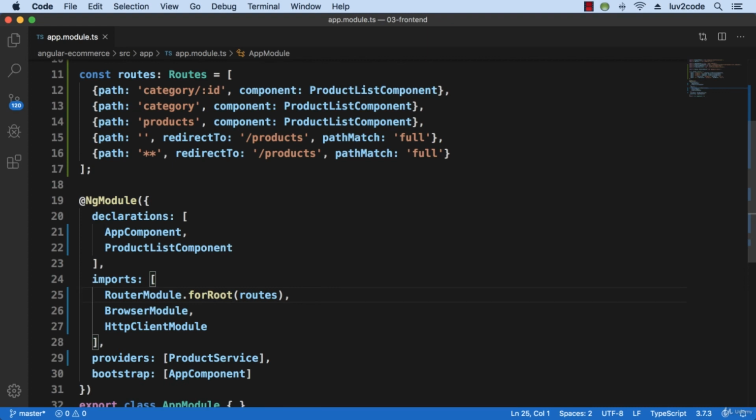So we took care of the first two steps of defining our routes and then configuring the router based on our given routes.